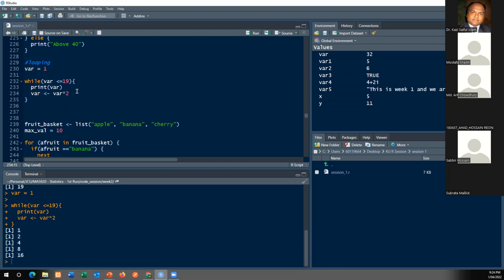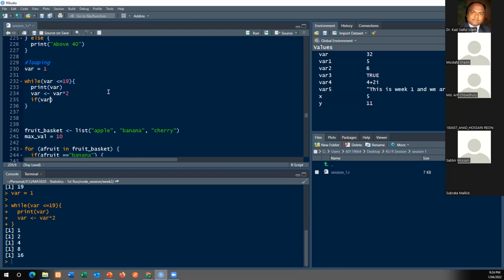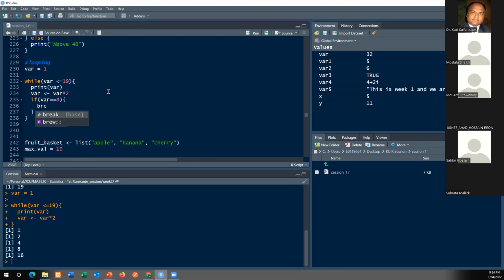Now, if we want to check a logic here, for example, if my var value is exactly equal to, because we know there will be a value called 8, then we say break. Okay, what happens?